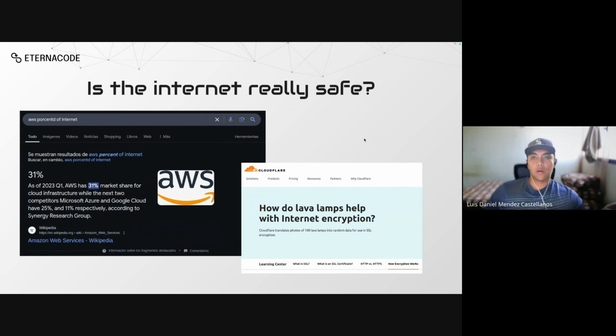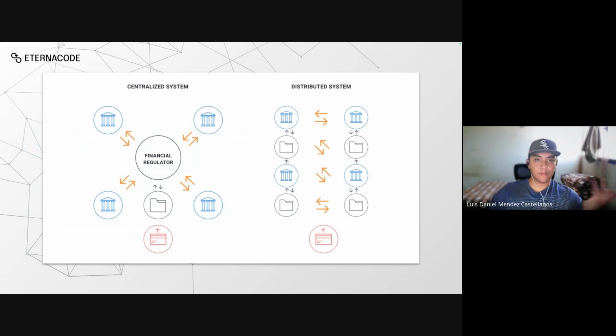to load our applications, like other services such as Spotify and Netflix, which have other mechanisms to ensure that everything is encrypted. In this case, Cloudflare uses 100 lava lamps to generate an encryption passphrase to make sure that everything is secure on the internet.